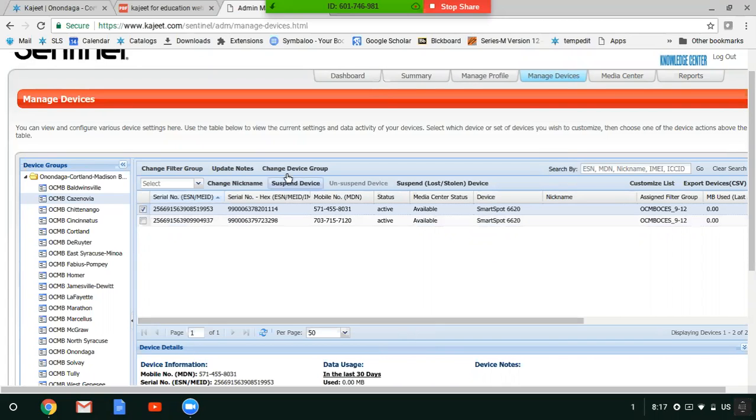And the other option we have is to suspend the device. I think the best use of suspending a device is probably if they're not returning it in time. They went over their loan period. You can suspend the device, so they basically have no data access on it until they hand it back in. Then we could come back in, check it again, and unsuspend it to have it ready for the next person.